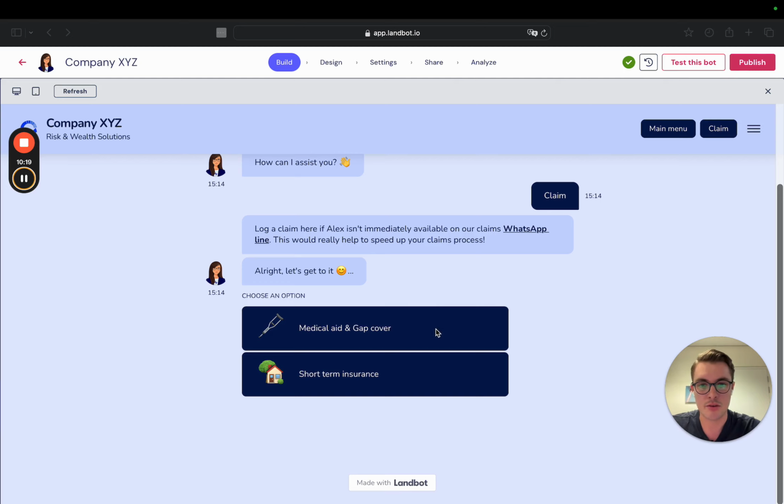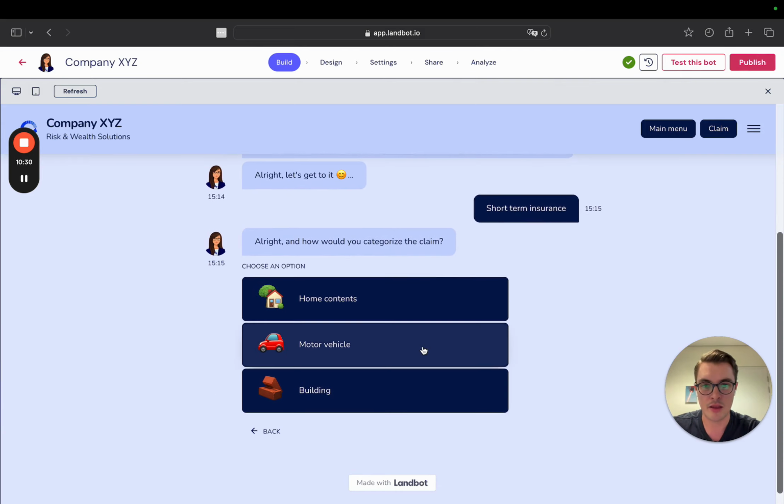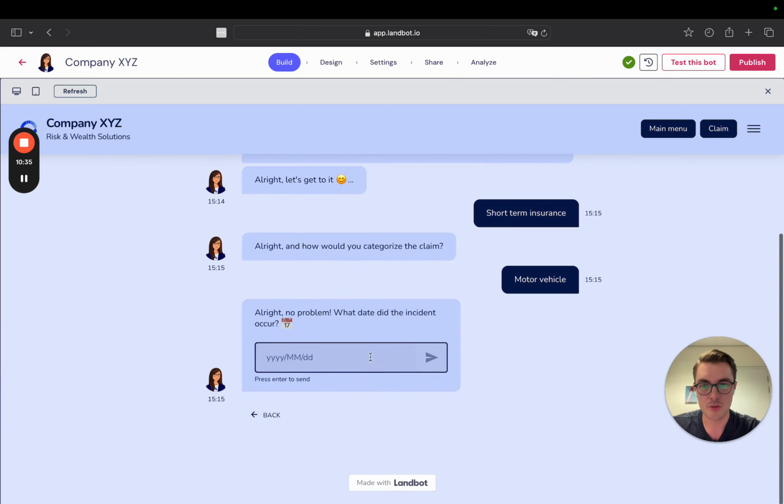Okay, so getting into it. Depending on the accident or what they're looking to claim on, they would choose from one of these two options. Again, let's just say that they were in a car accident. We would choose short-term insurance in this case, and then categorize it as a motor vehicle claim. And this is where the process starts.